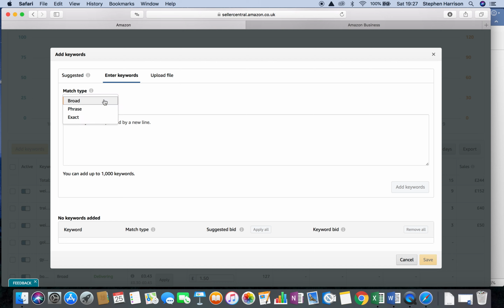So we have broad, which is, as we discussed previously, where any of the keywords that you type in can be searched by a customer and your product will come up and be displayed. So, weightlifting belts. With this, a customer can search in any of these terms and your product could be displayed within those search results. So if they typed in weight belt, your product will be displayed. They would not have to type in the whole sentence, it wouldn't have to be weightlifting belt.